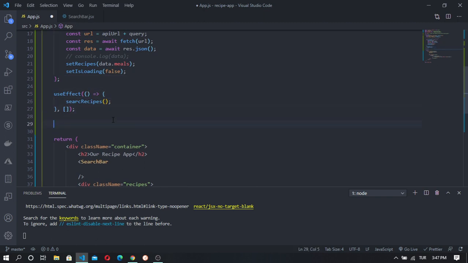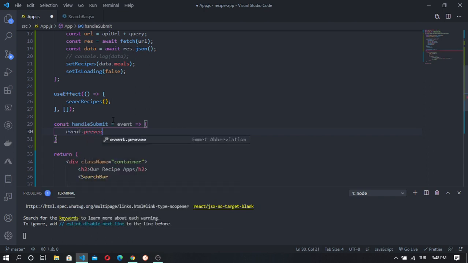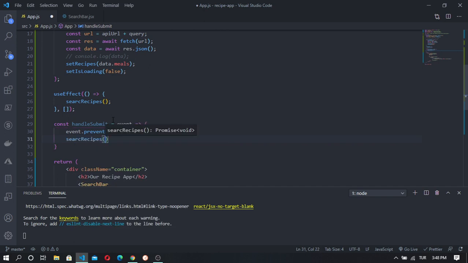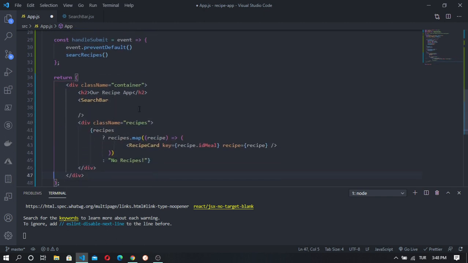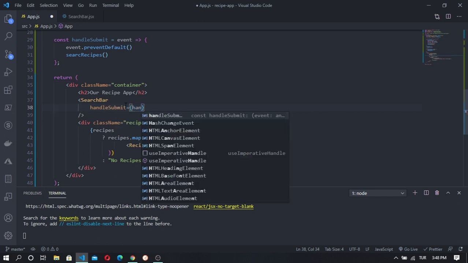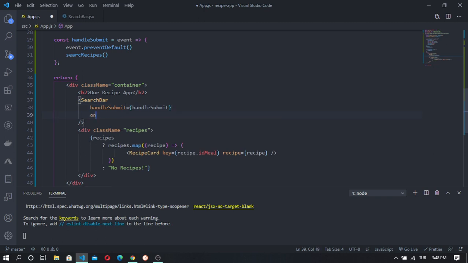And I want to create a function that will handle the submission of the form. So when we submit the form in the search bar, we want to run this handle submit function, and this is going to take in the event, and with this event we can prevent the page from reloading. We do not want that. And when we submit the form, we want to search for recipes. We want to call that function again. And here in the props, we can pass in the handle submit function as a prop.